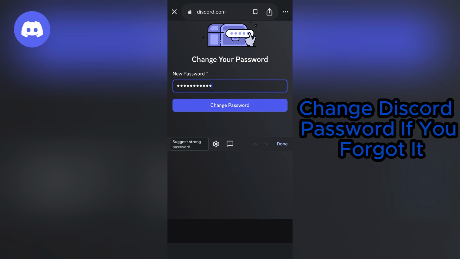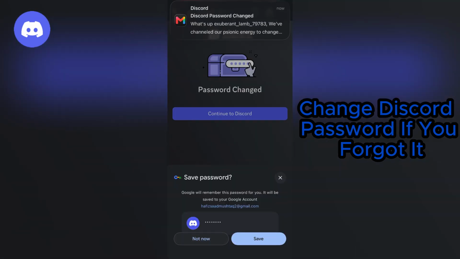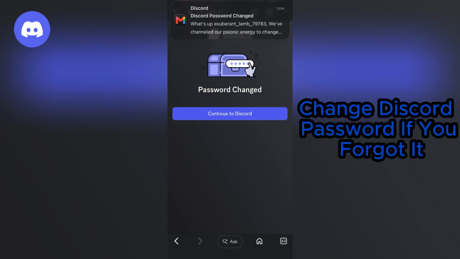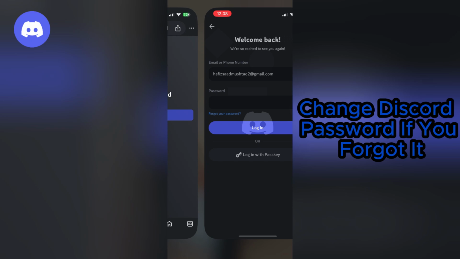Once the reset page appears, enter a strong new password in the provided field. After that, tap Change Password to save your new password. After changing your password, tap Continue to Discord to return to the app.